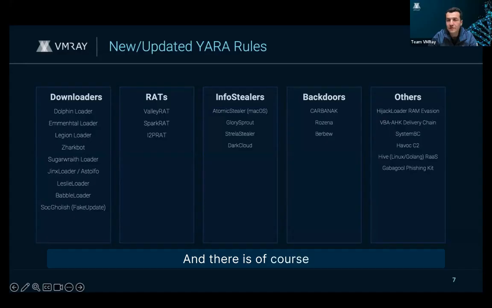And there is, of course, credential stealers. How can we have the party without them? So we know we have up-to-date coverage for Atomic Stealer. That's one we mentioned before. And StrelaStealer, we'll talk more about this, and Dark Cloud and others.